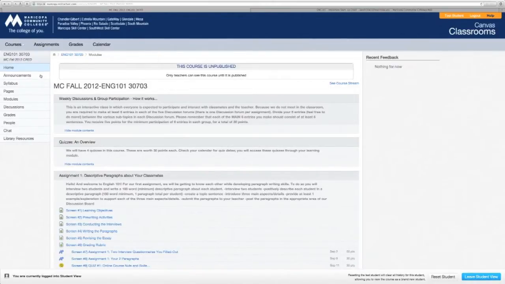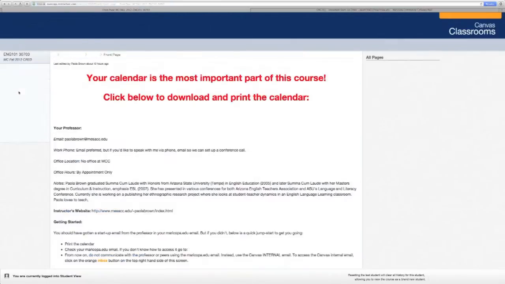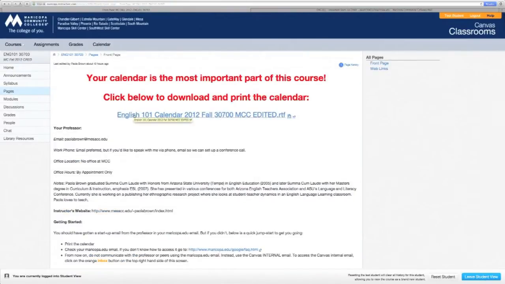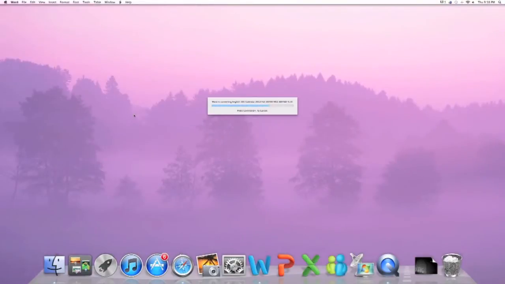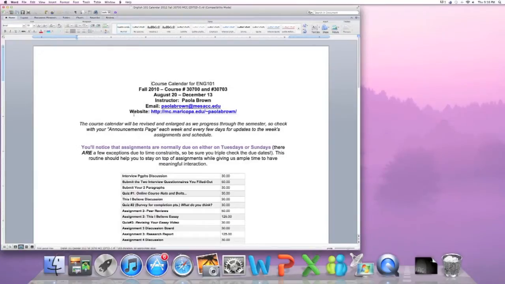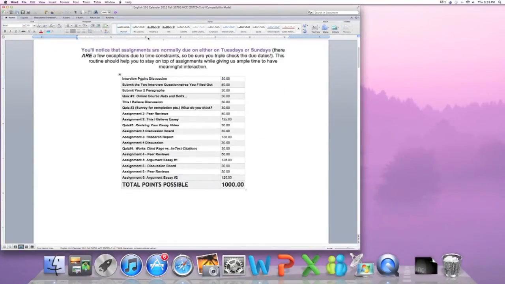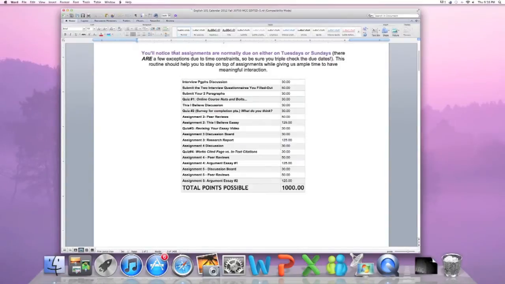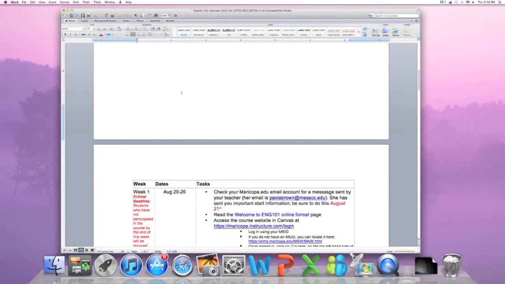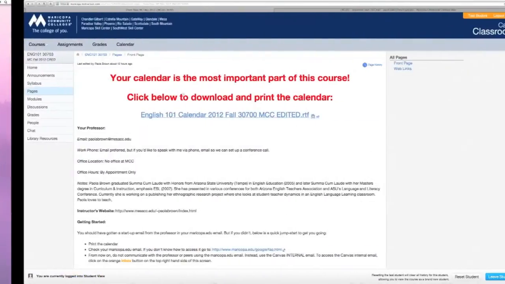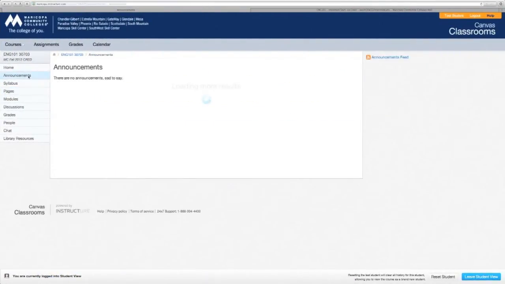Now we need to talk about the course calendar. Click on the Pages button and you will see a blue link for a calendar. Click on it. The calendar is the most important part of the course. I like to call it the heart or the roadmap of the course. I want you to press pause and log into Canvas, then click on the Pages button. Download the calendar and print it. After you've printed the calendar, I want you to go ahead and tape the calendar to your forehead. Just kidding. But I can't emphasize enough how important the calendar is to your success in this course.